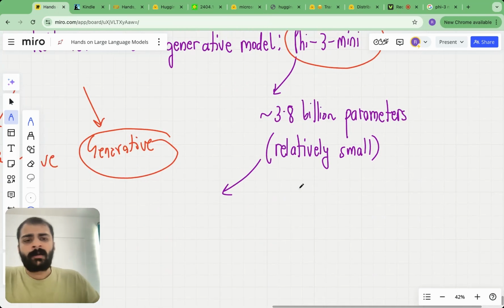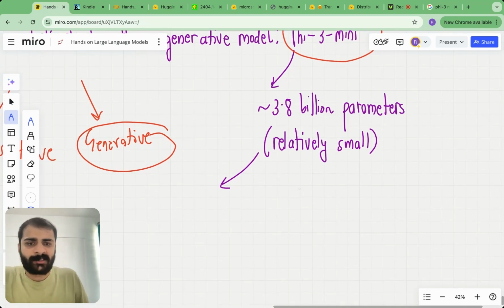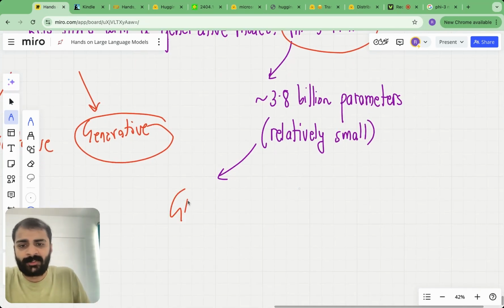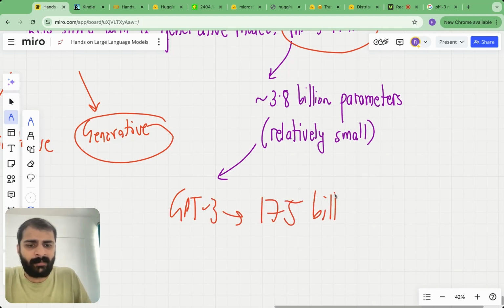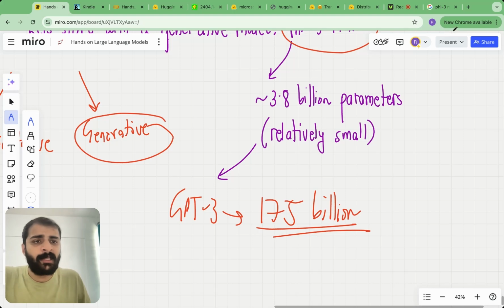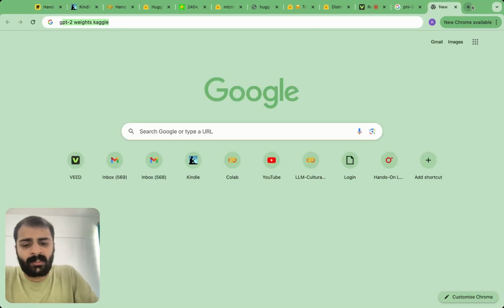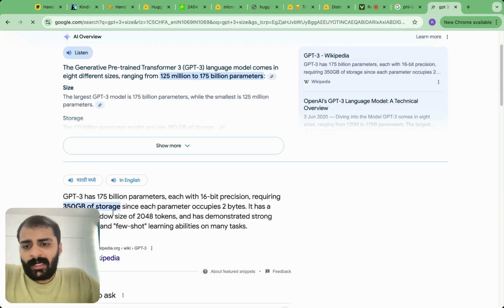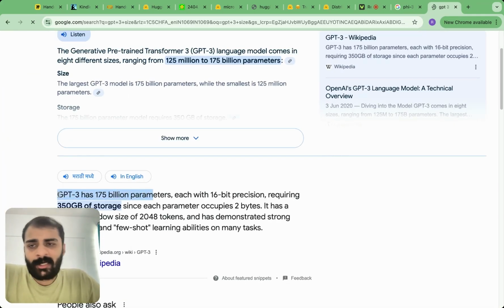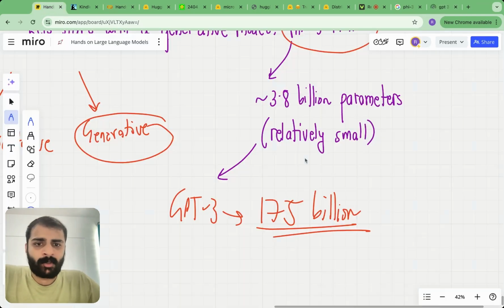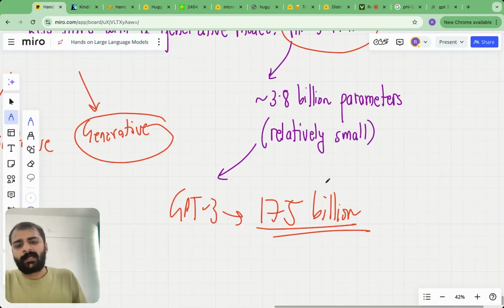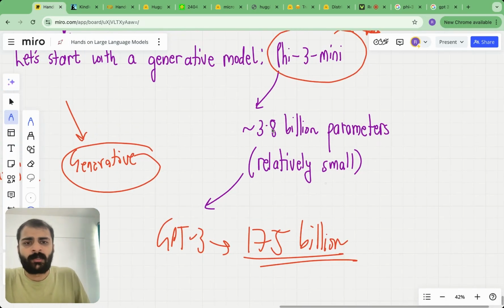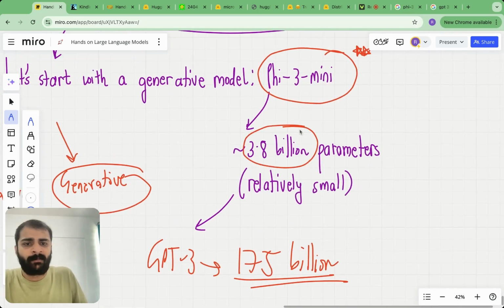All right. So compared to other large language models such as, let's say, GPT-3, the largest one had, I think, 175 million parameters, 175 billion parameters. So let's check this actually. GPT-3 size. Yeah, so the largest GPT-3 model has 175 billion parameters. So compared to that, this is pretty small. The model which we are looking at right now has 3.8 billion parameters.